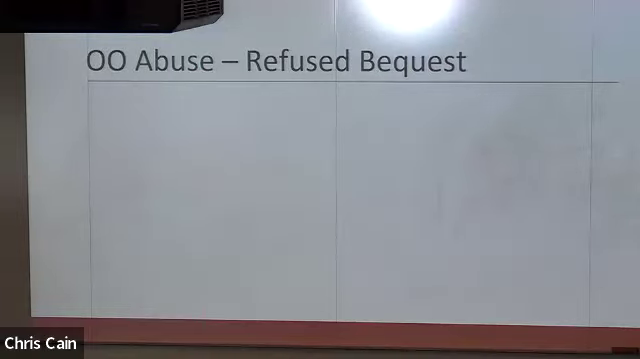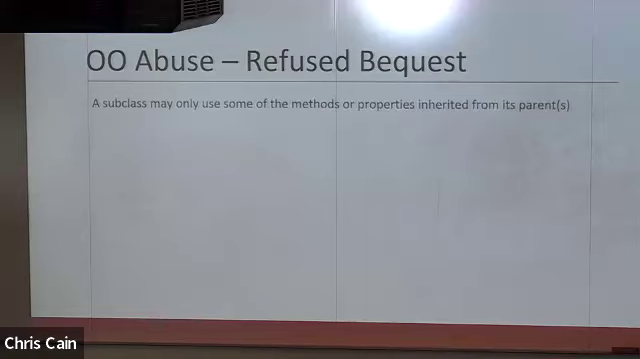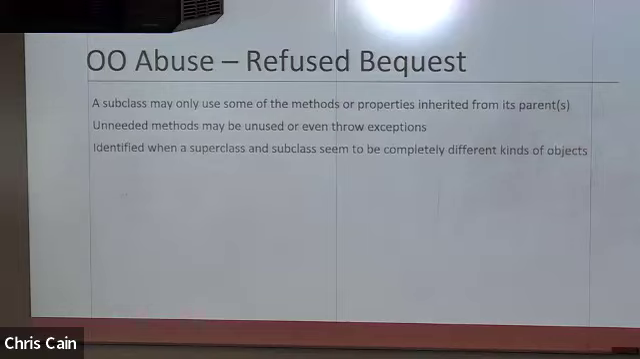So refused bequest is the next OO abuse. In this case, we have some subclass somewhere only using some of its methods or properties that are inherited from its parents. So if you're going to create an inheritance hierarchy, then everything you inherit from your parents should be used. If you have unneeded methods that are unused, maybe throwing exceptions, that could be bad.